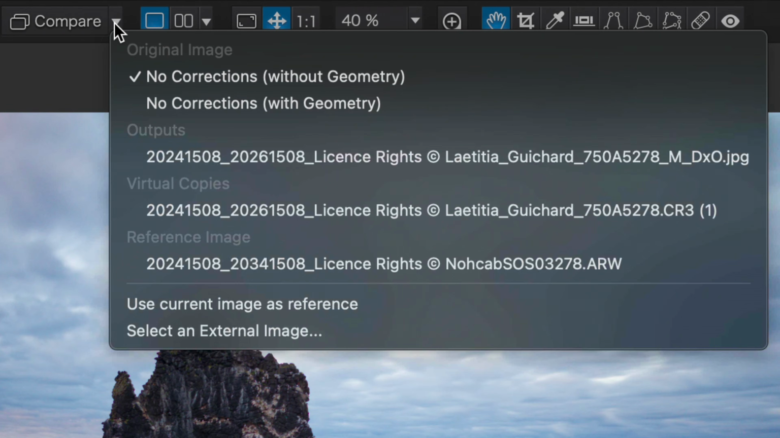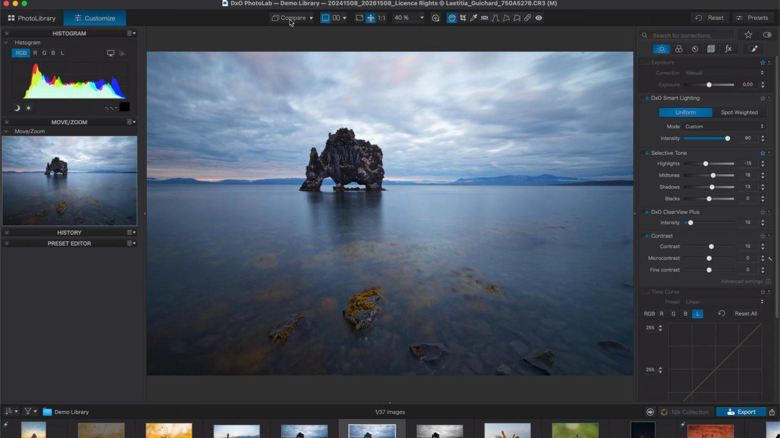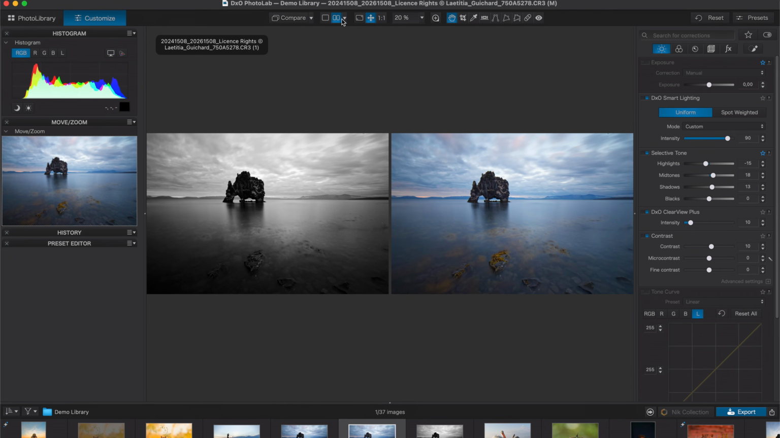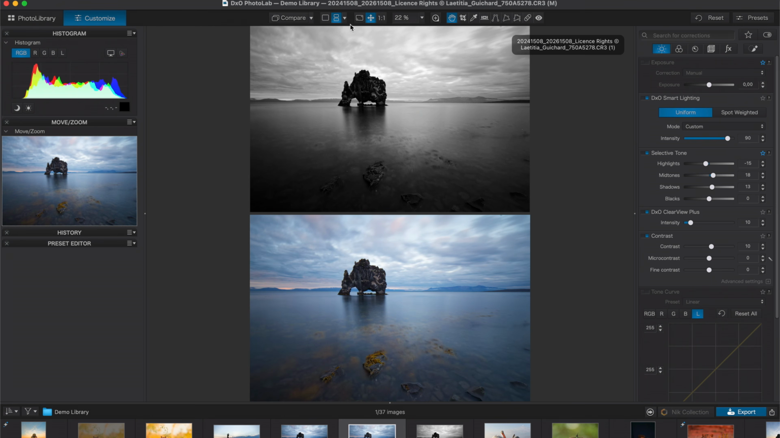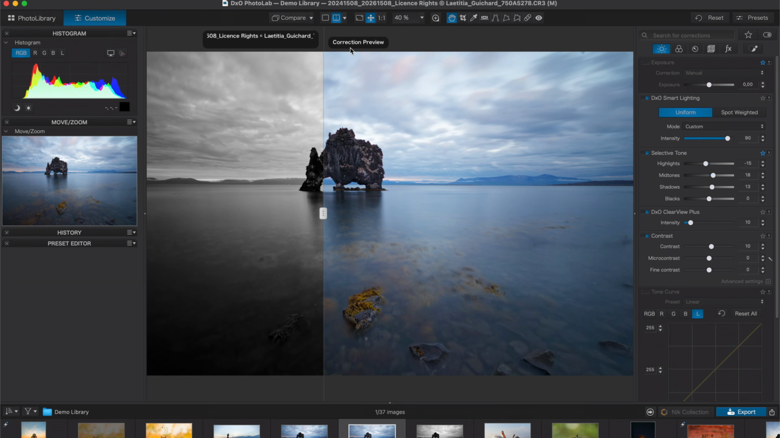I can also choose to compare it to a virtual copy. I've made a black and white version of this photo, so I can easily compare to that. I can also view my comparisons as a side-by-side, top to bottom, or even as a split view.